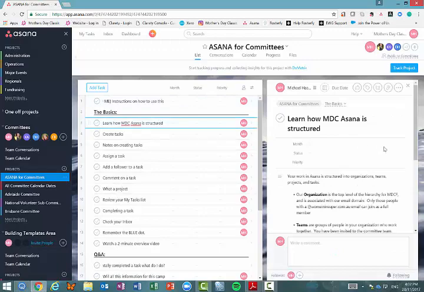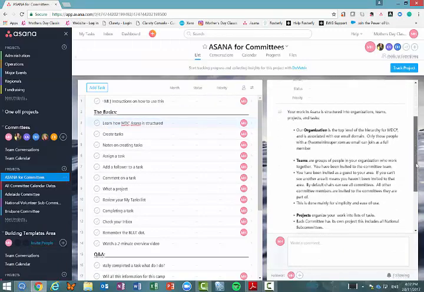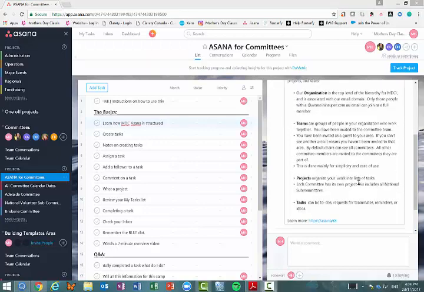Firstly, ASANA is broken down. There's an organisation at the top level, which is for all of Mother's Day Classic Foundation, and we use this as a tool internally. And those people with access to everything obviously have a womenandsuper.com email address. Then you'll be invited to the committee team. By default, chairs will be able to see all committees, and if you're a committee member, you'll be able to see those committees that you are actually part of. Again, this is mainly done for simplicity and for ease of use by everyone.